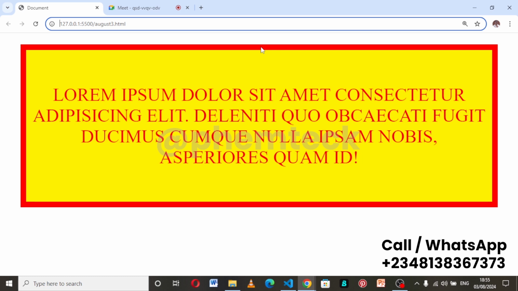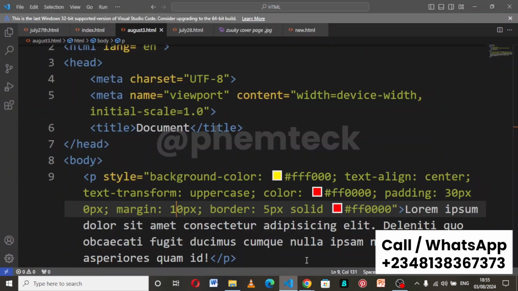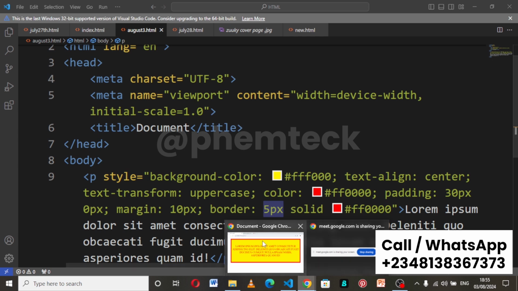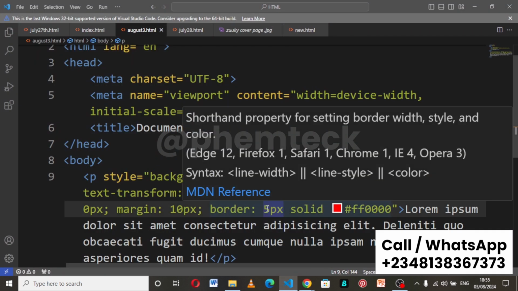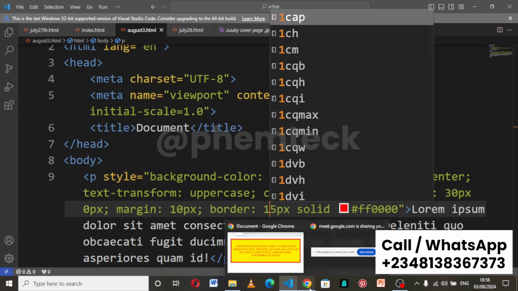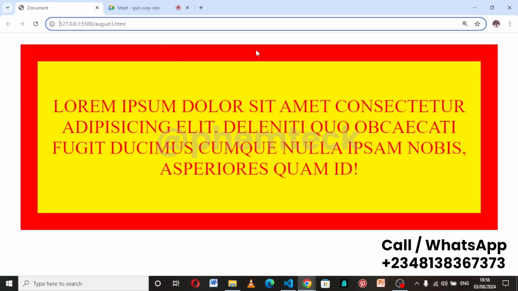Now this border is the red thick line around it. The 5px that I put first here is the thickness. That is the border weight. If I change it to something like 15, let's see what happens. It will increase the thickness the more. That is the weight.